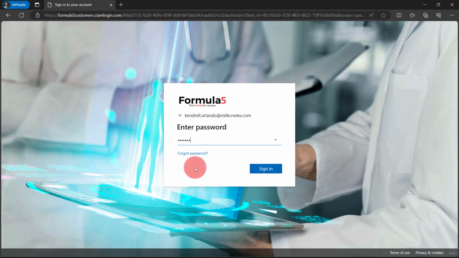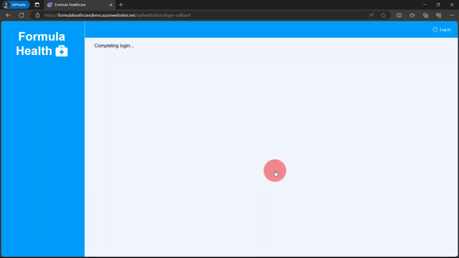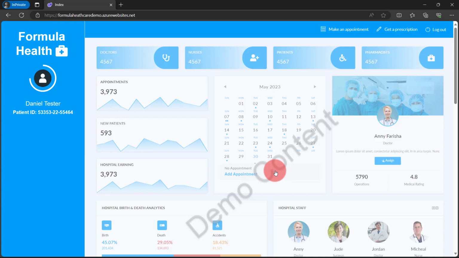From there, I will provide my password. I will click the sign in button. I will accept signing in to the application, so I will click yes. And now I'm successfully redirected to my portal. As you can see, there is my first name and last name, Daniel Tester. As I mentioned, it's a test account. And also there is a patient ID included here. This one is taken from the external system and then injected into the token. So that's it. Here it is.